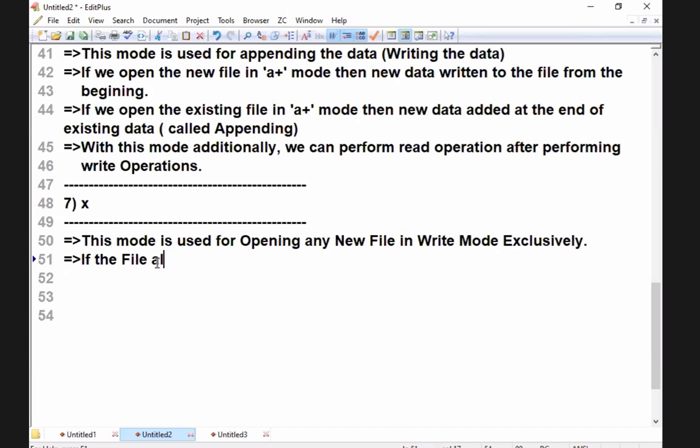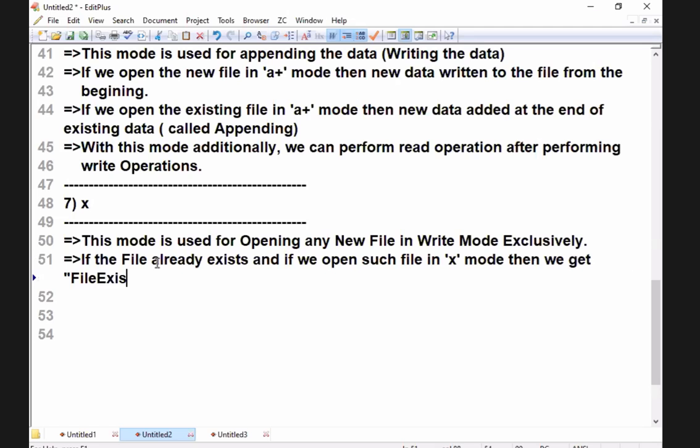If the file already exists and if we open such files in X mode, then we get file exist error. File exist error. It is also one flavor of which one? Write mode.